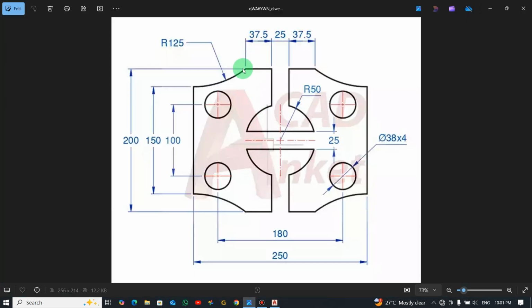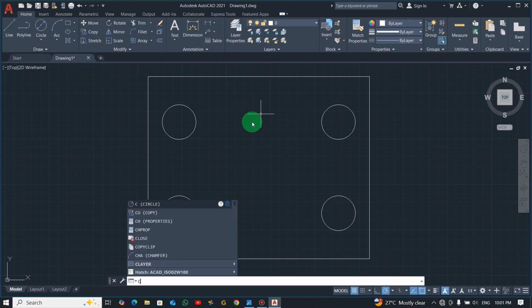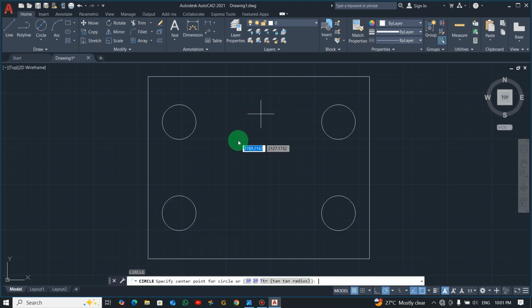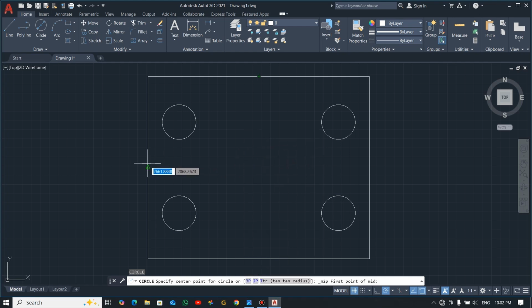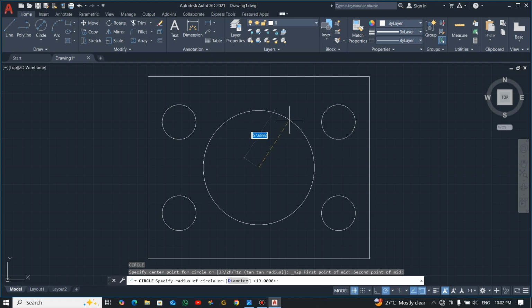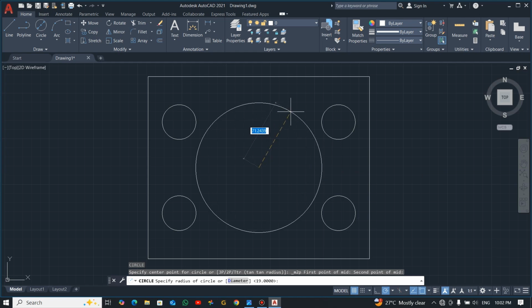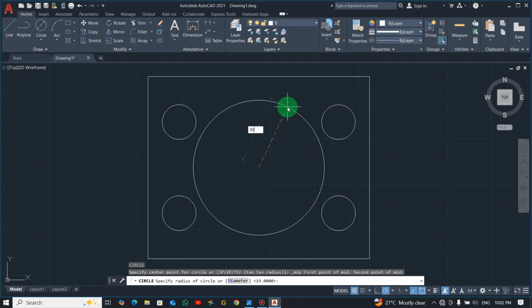Alright, so let's try and draw. There's a circle in the center with radius 50, so I'll just take the circle command. You can use the shortcut C, and then you locate the center. You can again shift right click and select mid between 2 points. Now select this and select this, so we come to the center, and the radius is 50, so enter 50.